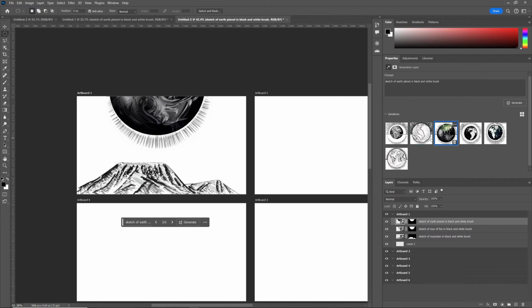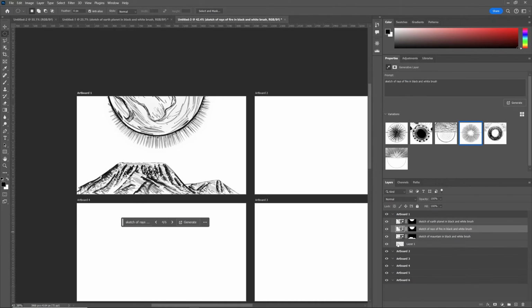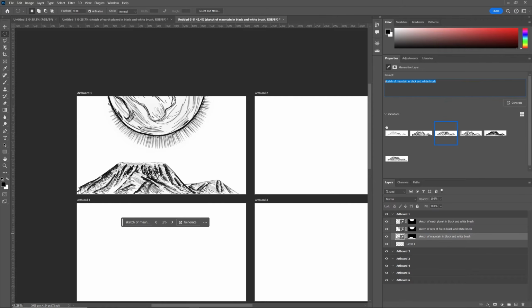And now we have new variations. I am happy with this, I keep this. And if we select the layer here, we always have our prompt text here. You can always update it, you can change it. If you select here also, you can see all are editable and you can always experiment and add to it.